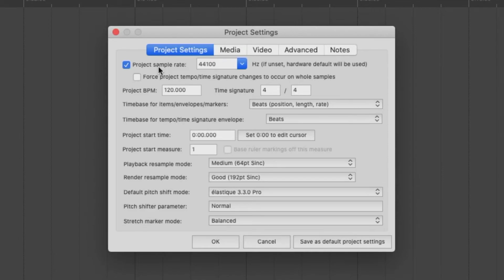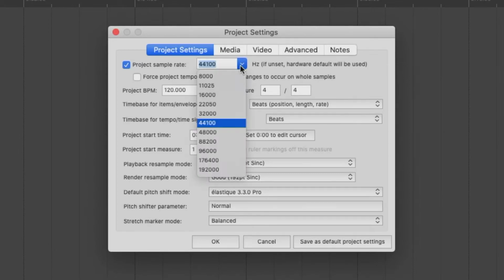Now, there are 3 accepted sample rates, 2 more than others, but we'll go over all 3. The first one is what you see on the screen. 44.1 is what we call this, 44,100 times per second that the analog signal is being sampled. The other mostly accepted sample rate is 48K, but there's also 96K.